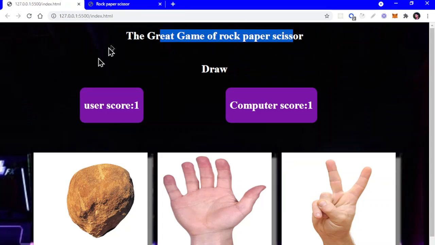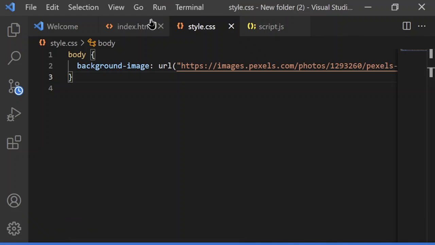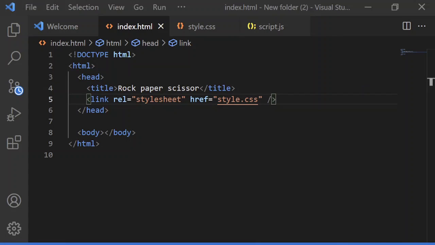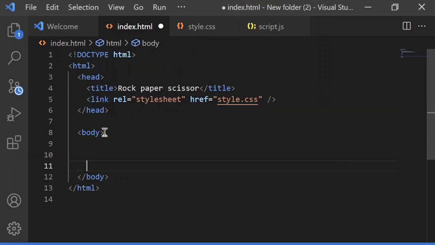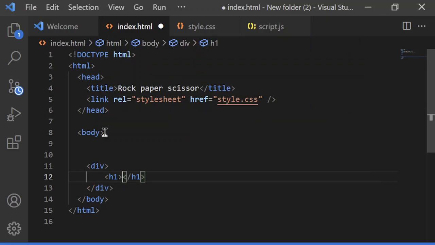So now let's write this great rock paper scissor. I can go to my index.html, and in my body, write a div, and inside my div I can write an h1: the great game of rock paper and scissor.